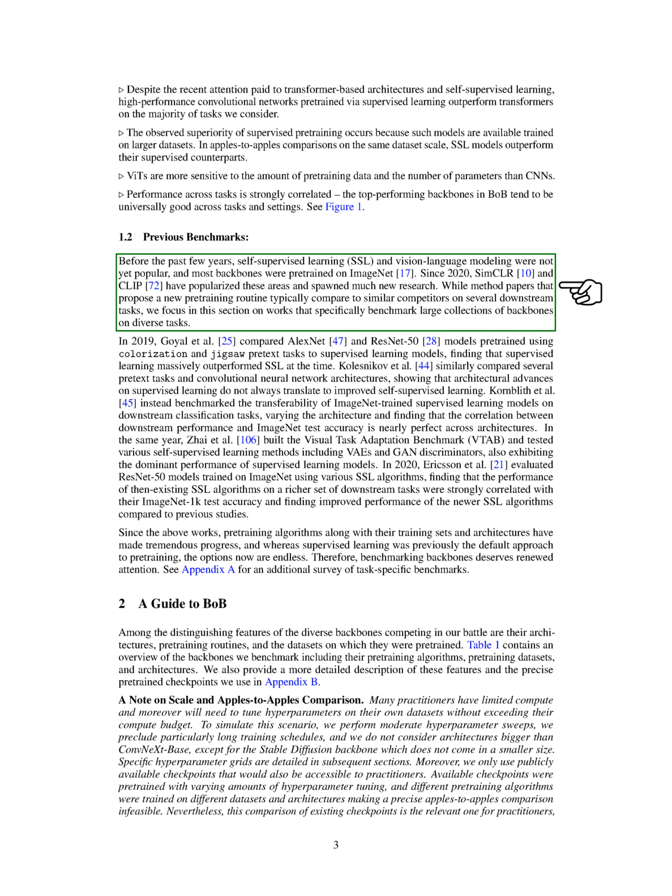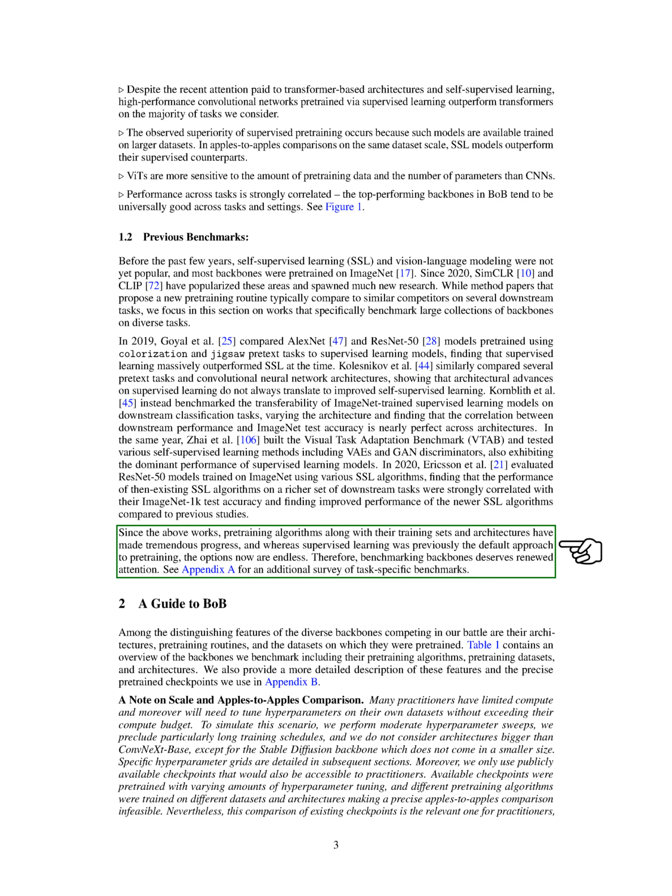Before the rise of SSL and vision language modeling, most backbones were pre-trained on ImageNet. However, since 2020, methods like SimCLR and CLIP have popularized these areas and sparked a lot of new research. While there have been previous benchmarks comparing large collections of backbones on diverse tasks, the rapid progress in pre-training algorithms, training sets, and architectures means that this area deserves renewed attention.